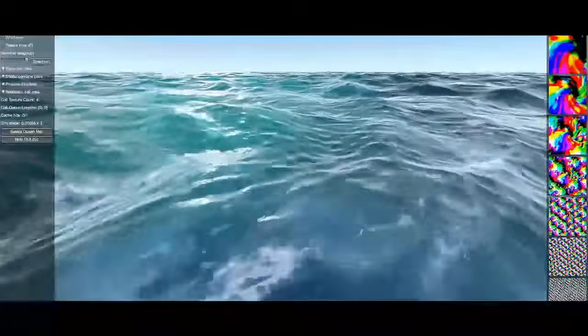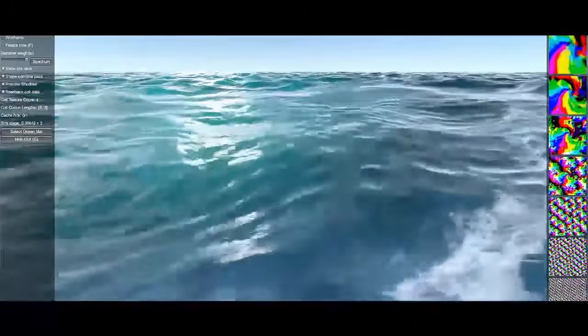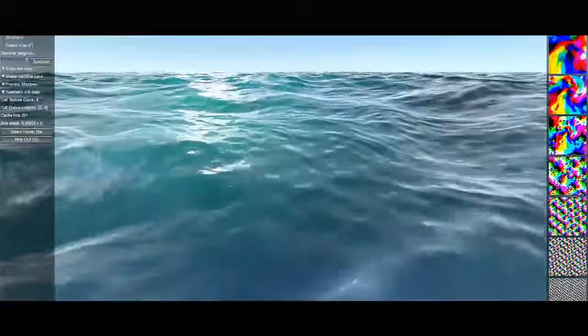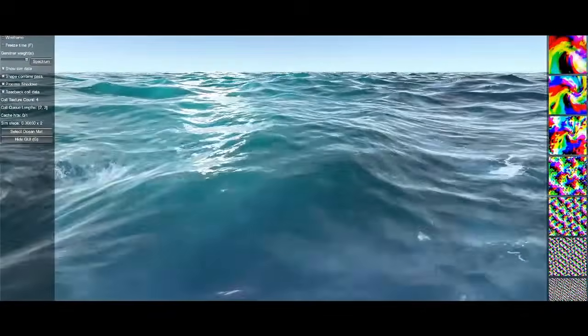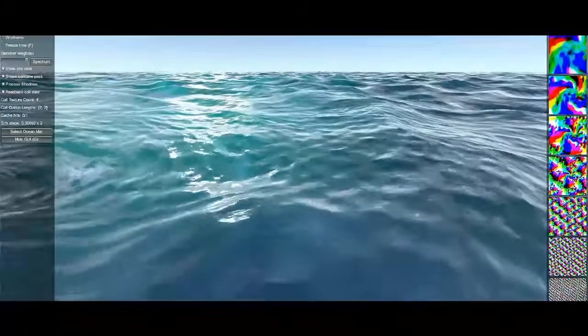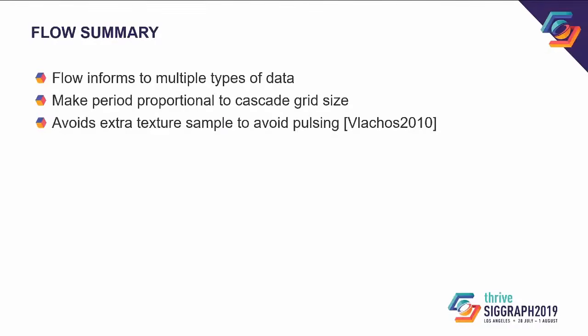So here we show the final result once again. So again, we're using two-sample flow, but we're just varying the flow period per cascade. To summarize, we demonstrated how we use flow to inform multiple types of data. We adjust the flow for each cascade to get a good result at all scales. As a bonus side effect, we break up pulsing patterns that are typically visible with two-sample flow. This avoids the need to take more samples or mitigate the problem in other ways.